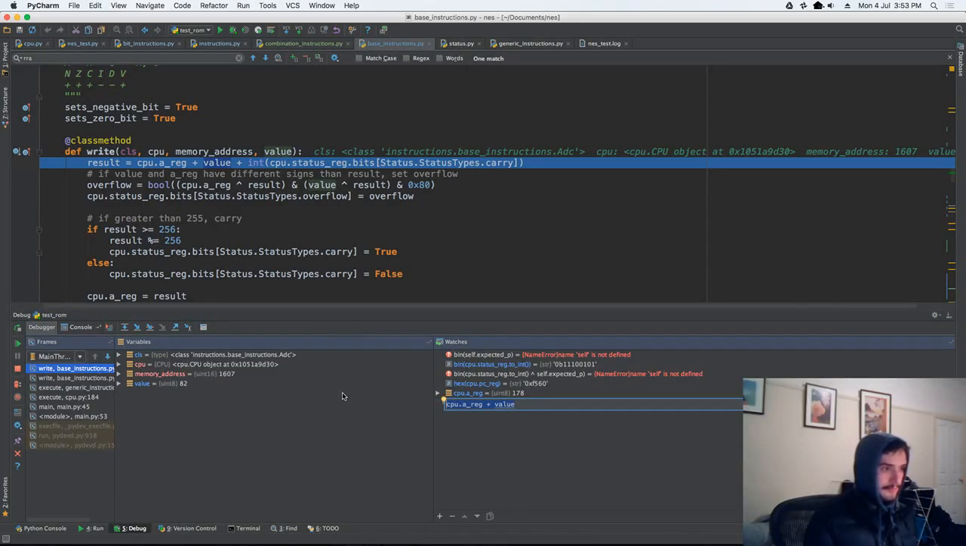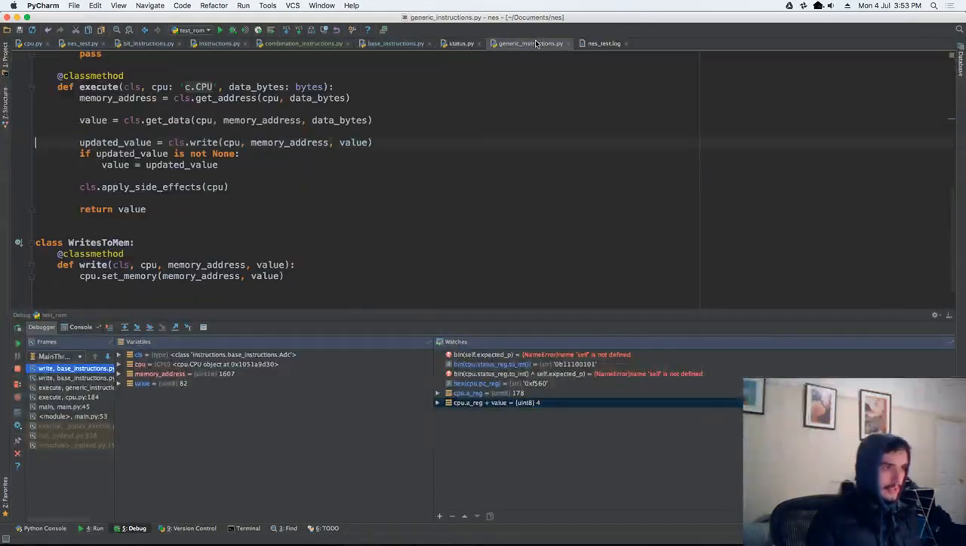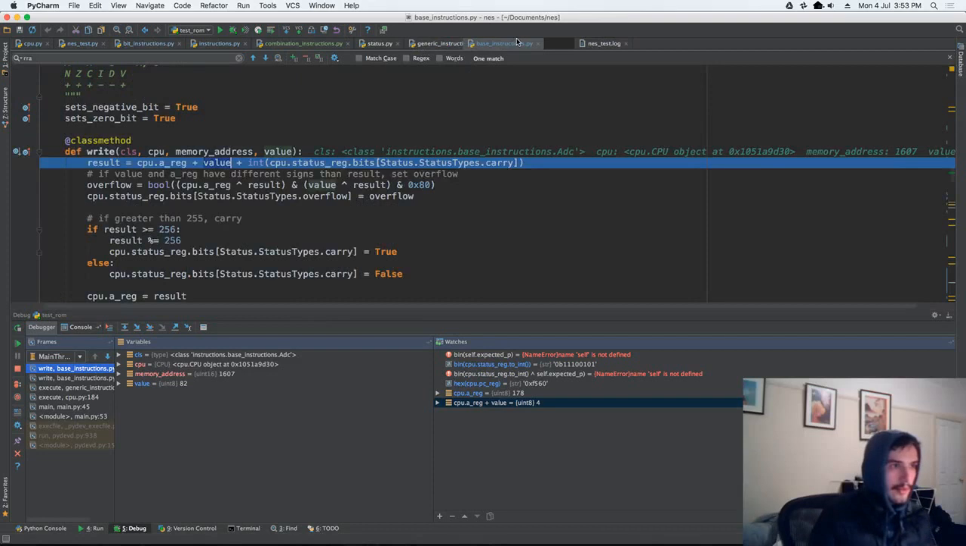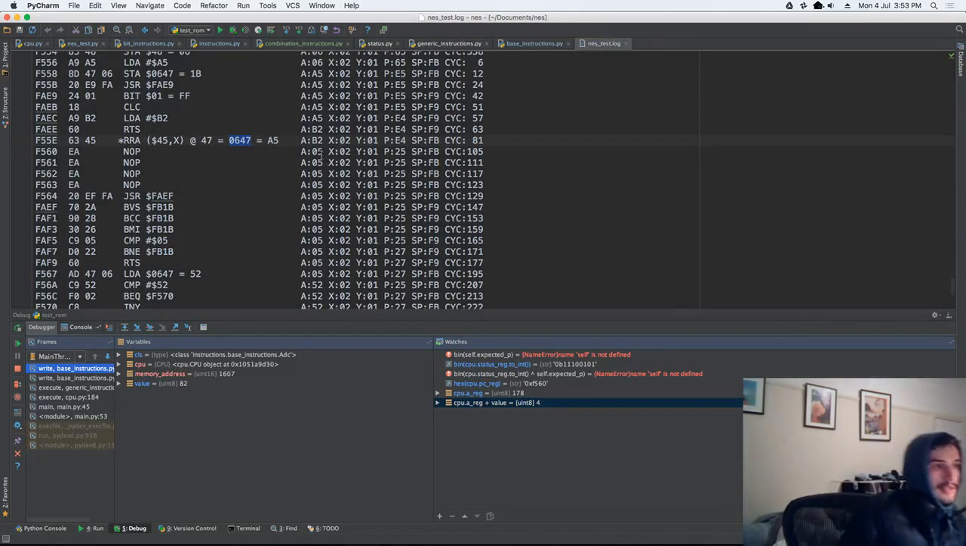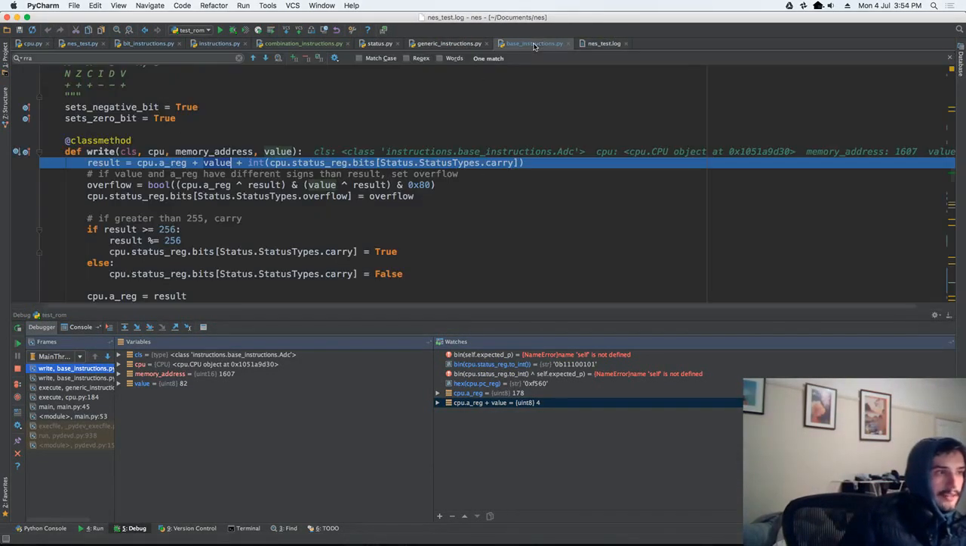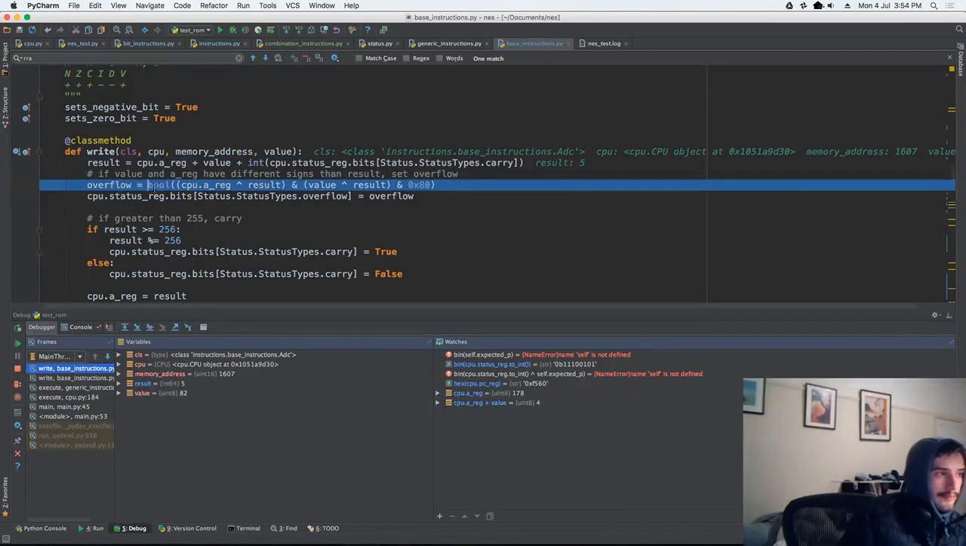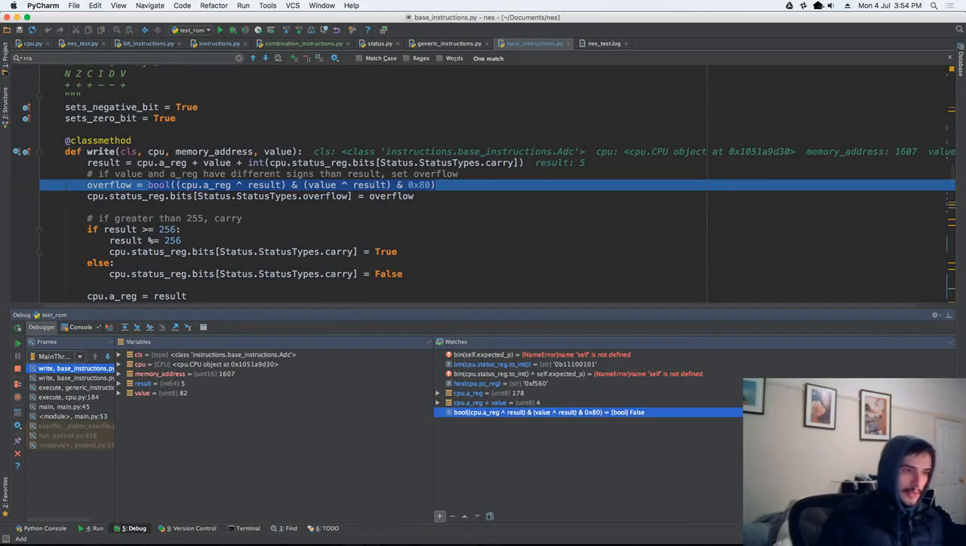Right. Now the thing that we actually get here, let's put base instructions over here, is that it should equal 5. So there has been an overflow. Now how do we check the overflow? If value and areg have different signs than the result, set overflow. So presumably this is false, when it should be true. So that's kind of an interesting one.